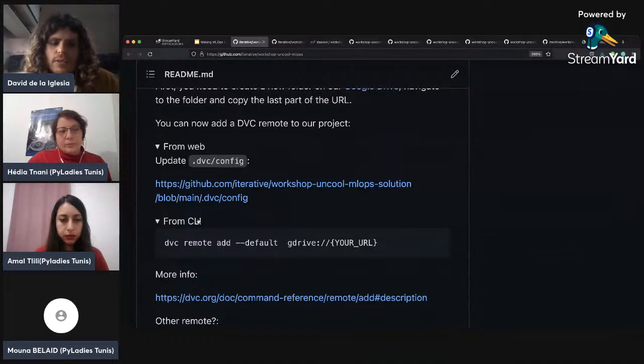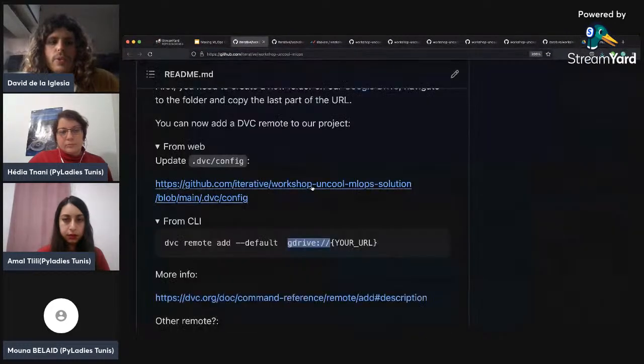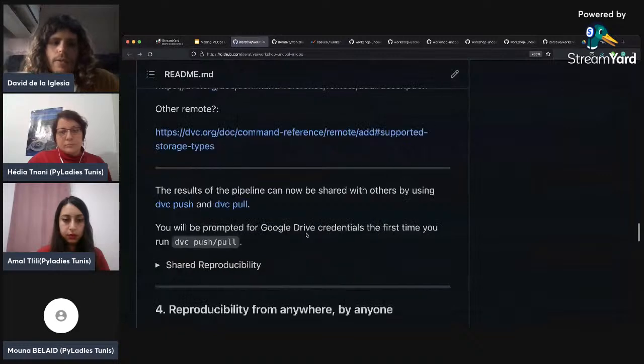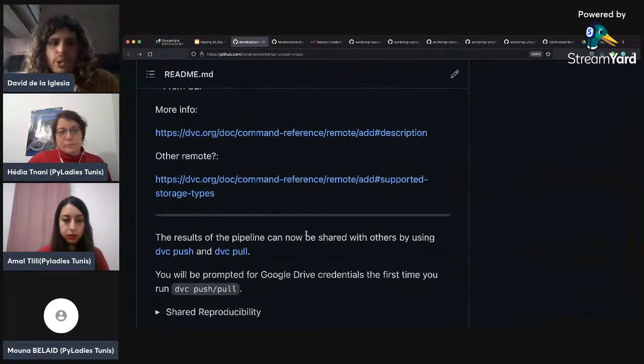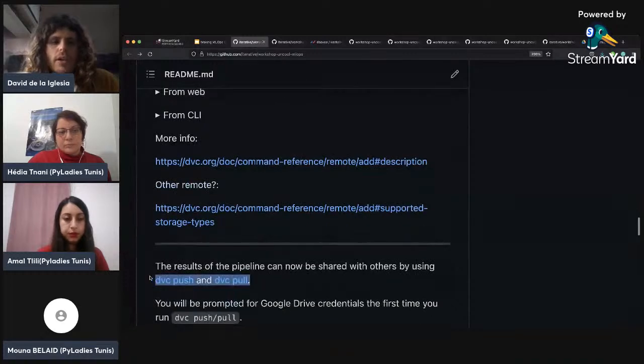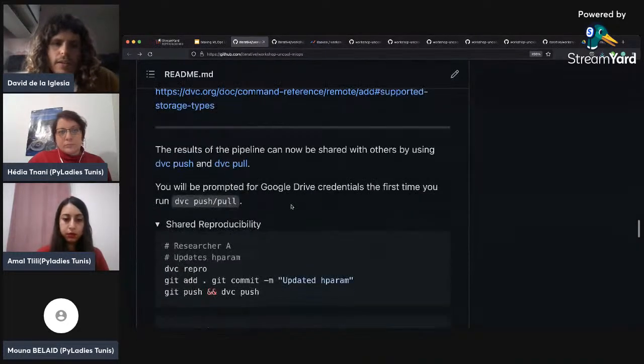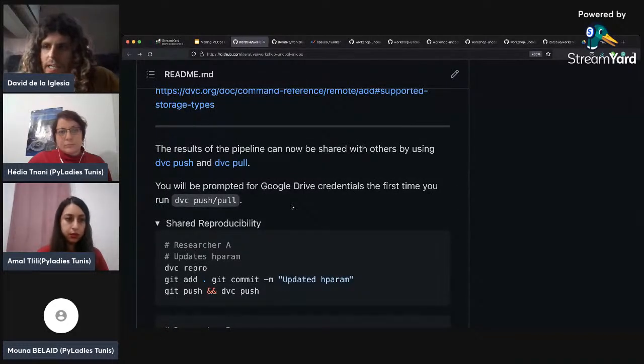If you are using the CLI tool, all you need to do is run this command. When you say dvc remote add, we indicate that this is going to be our default remote, and we just pass this Google Drive syntax and the URL that I just copied from here. So with this, now we can run dvc push and dvc pull commands in order to upload our artifacts to the DVC remote. We are going from local reproducibility to shared reproducibility.